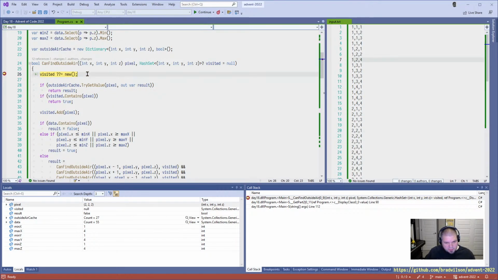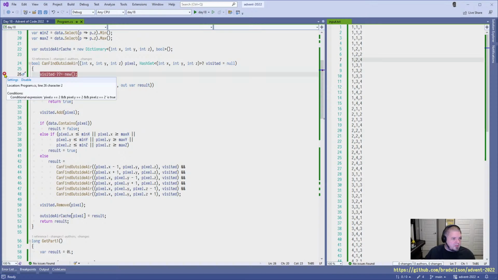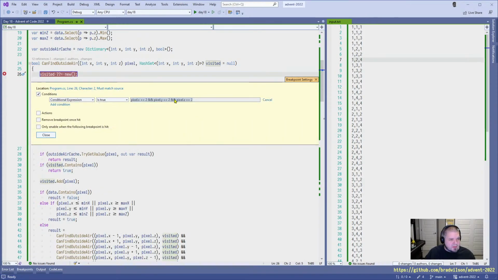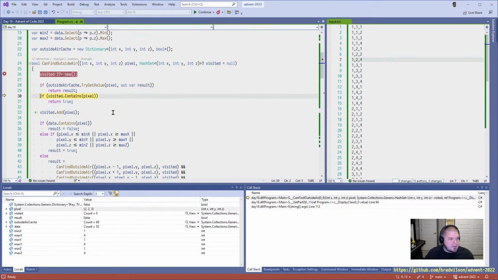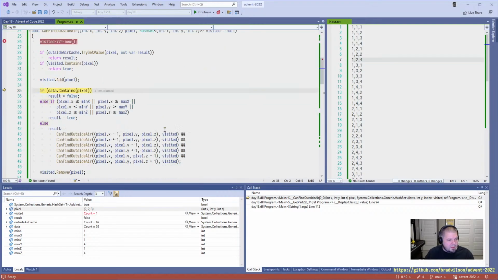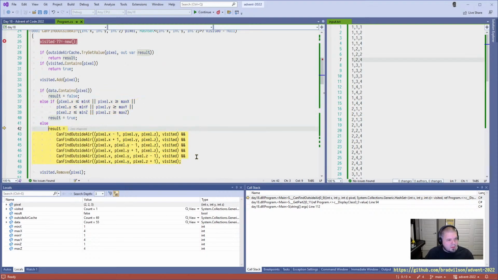Which I guess means we should look at 2, 2, 3 because that's one that's going to come up right away. So let's do 2, 2, 3. We're not in the cache yet, I assume, and we aren't in the visited list. Okay. We're not a pixel, that's true. We're not on the outside, that's true. So now I should be able to visit 1, 2, 3.